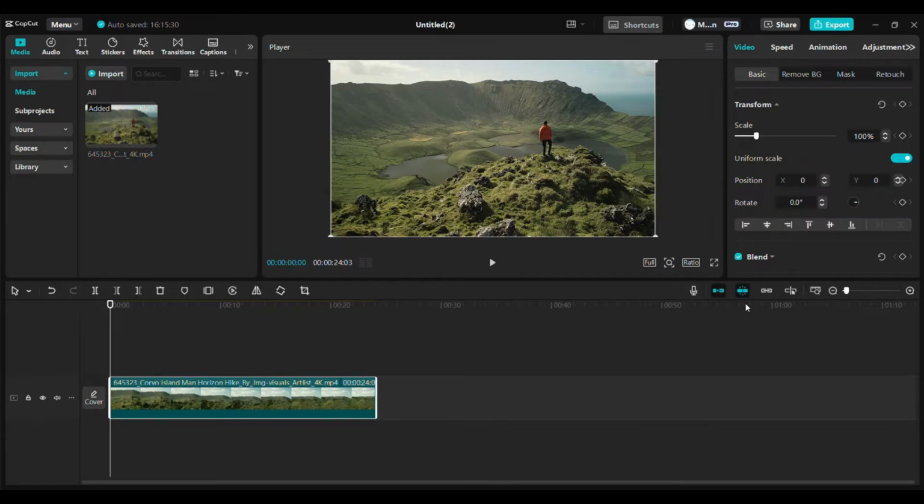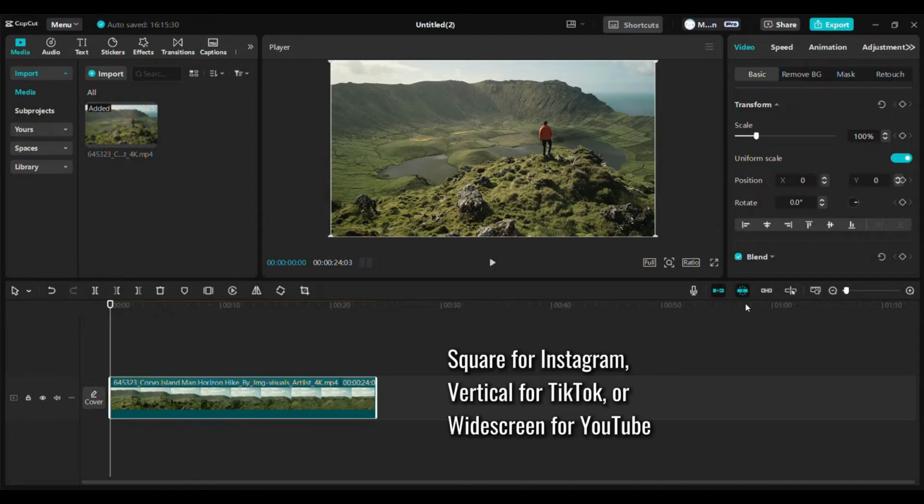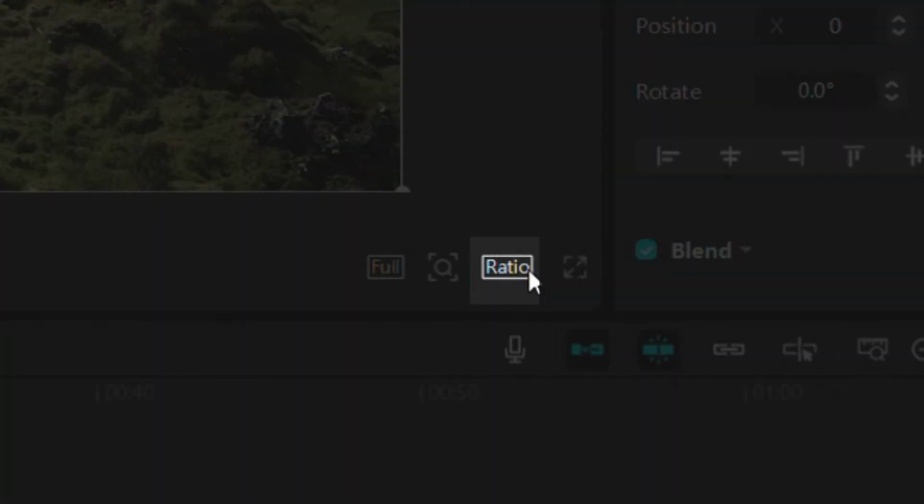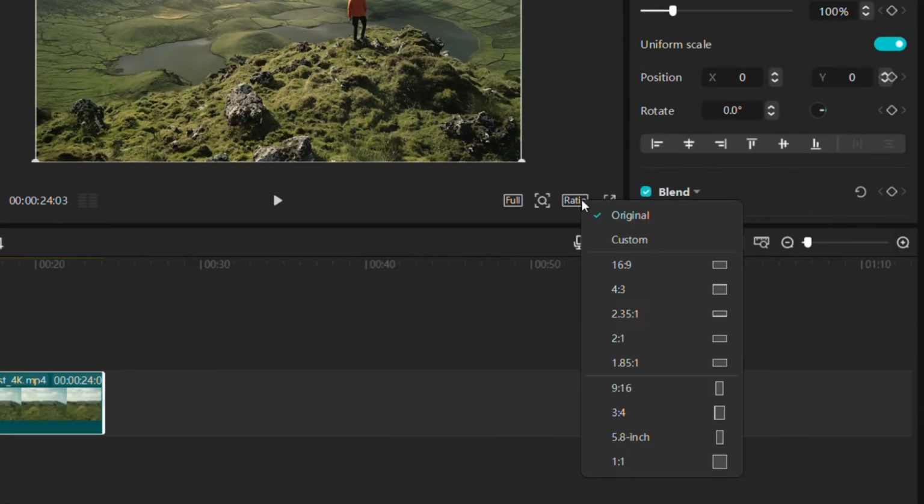The aspect ratio determines the shape of your video, such as square for Instagram, vertical for TikTok, or widescreen for YouTube. To change the aspect ratio, go to the lower right part of the preview panel and click the ratio icon. This opens the Canvas settings menu.